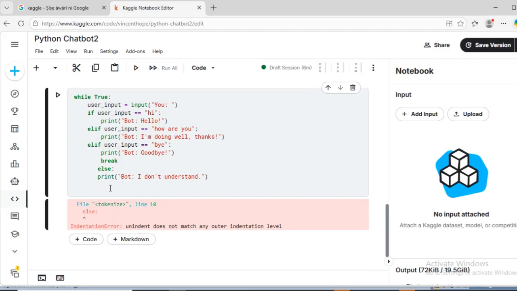Now, every time you see an error, don't be afraid because errors help you to learn. Now, what is the error? It says file tokenized line 10, which is this. Else, it tells you what the issue is. Indentation error: unindent does not match outer indentation level.